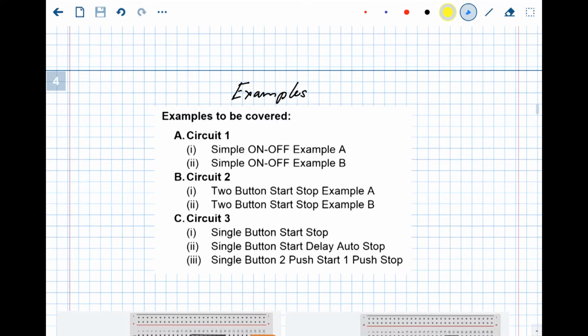The third circuit has 3 different programs, all of them using the same circuit. The first program is a single button start stop. That means you press a button once to start a motor or something, and you press the same button the second time to stop the motor. The second program is a single button start delayed auto stop. You can think of this as something like a garage door, or maybe a swipe-in door, where you swipe your card and the door opens and it closes after a certain time. So you press a button, the motor starts or the output is started, and it shuts down by itself after a certain amount of delay. A very basic program, but very commonly used as well.